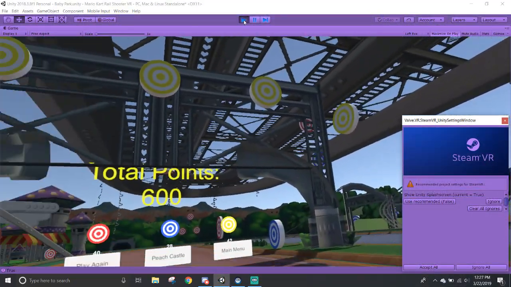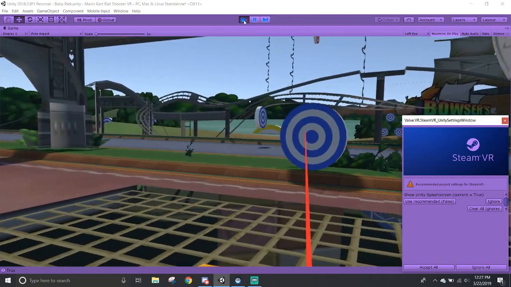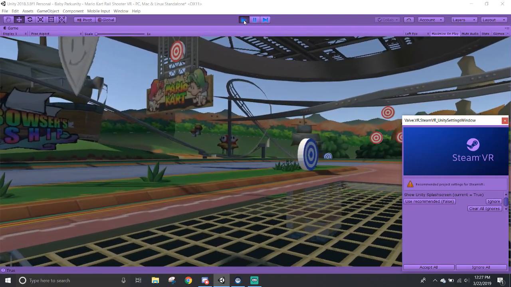So that's how I make the targets move. It doesn't have to apply to them. It can also be used to move a platform back and forth for your platformer game, or maybe you can make an elevator that works with that.